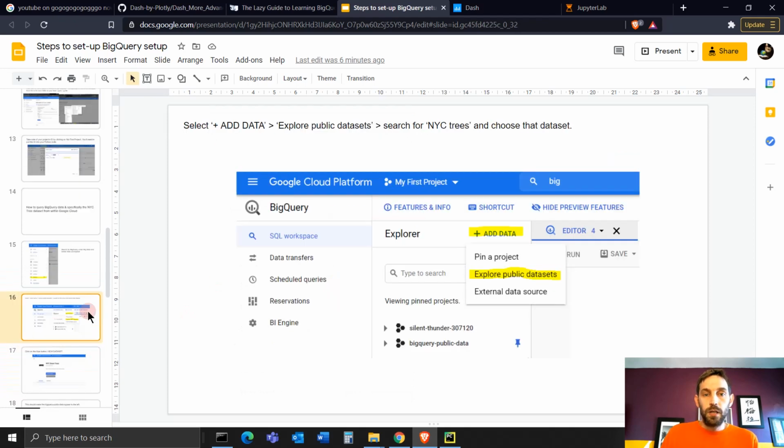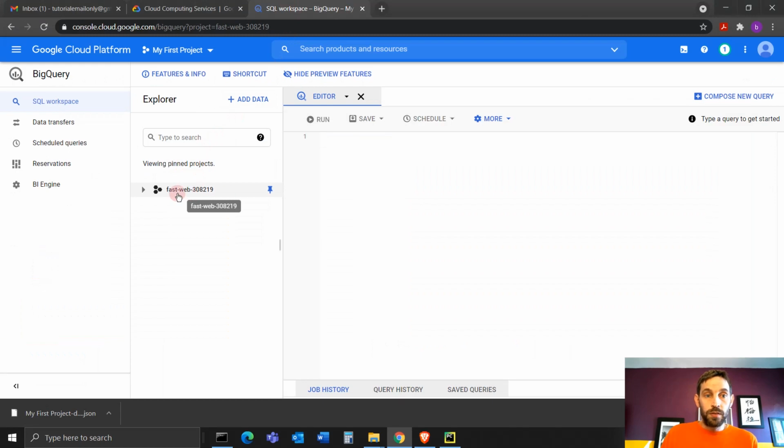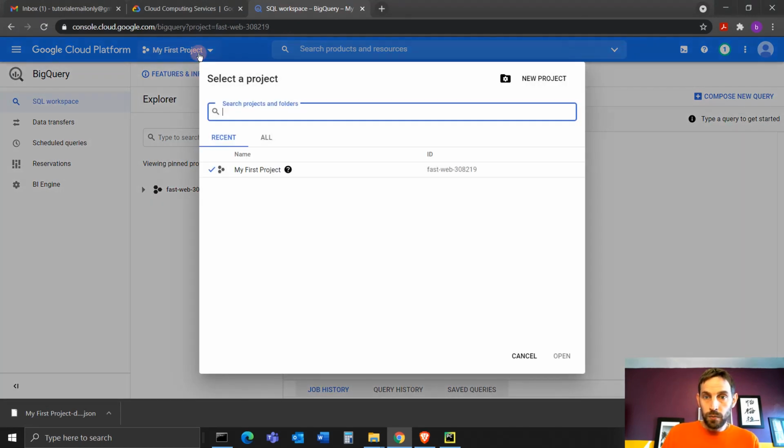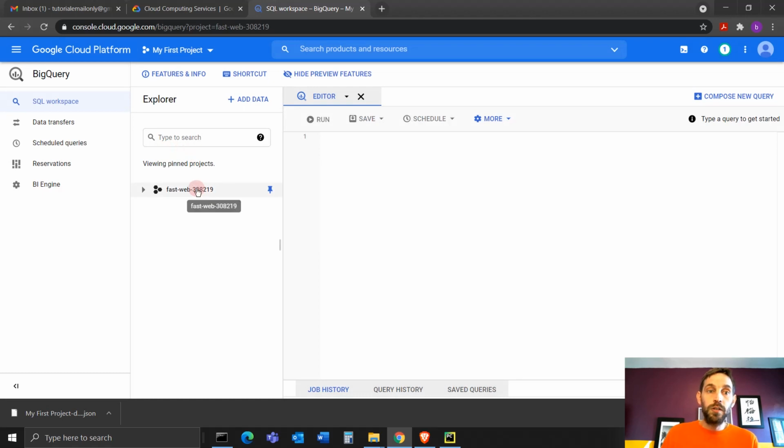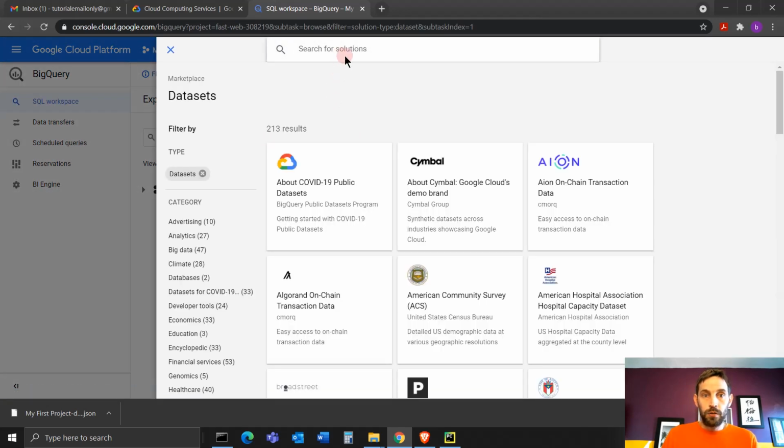And here, oops. Slide 16, you want to add the data. We're going to add a data set to our BigQuery data. We're going to add BigQuery public data. So this is our default project. Is it Fast Web? Yep, this is our default project, but we want to add a data set that's already built in, which is the BigQuery public data. So we'll go add data, explore public data sets. And here we're going to put the tree census.